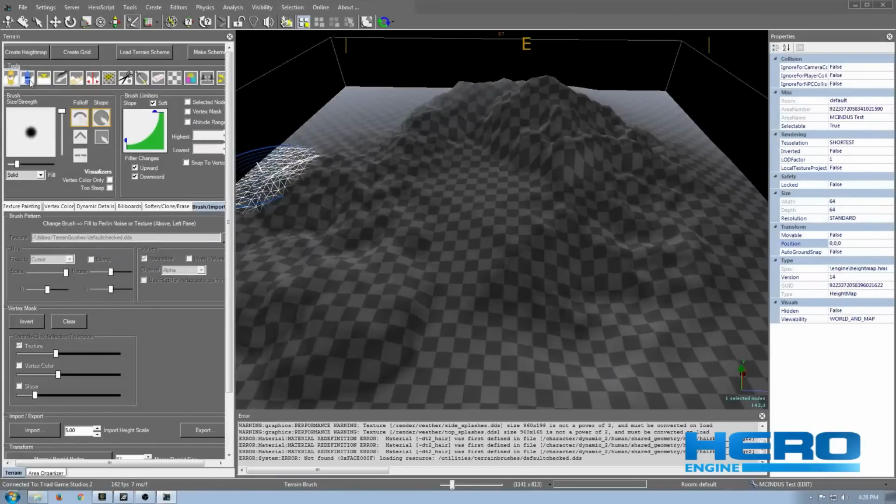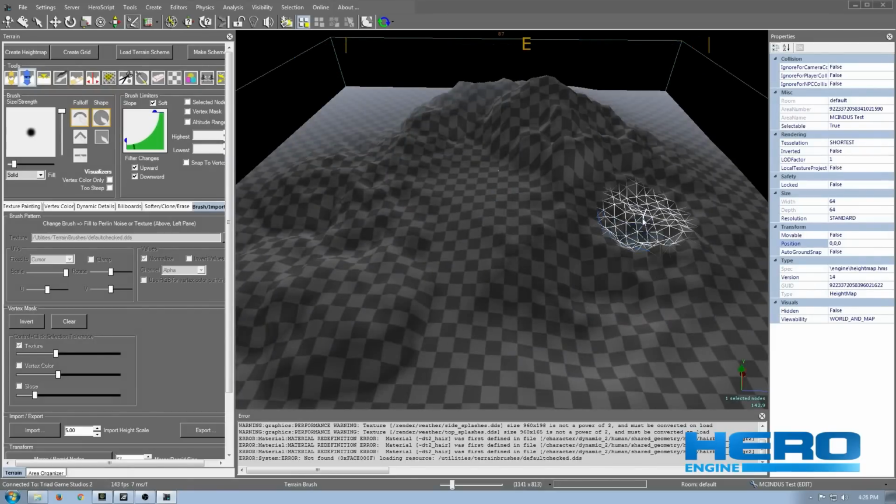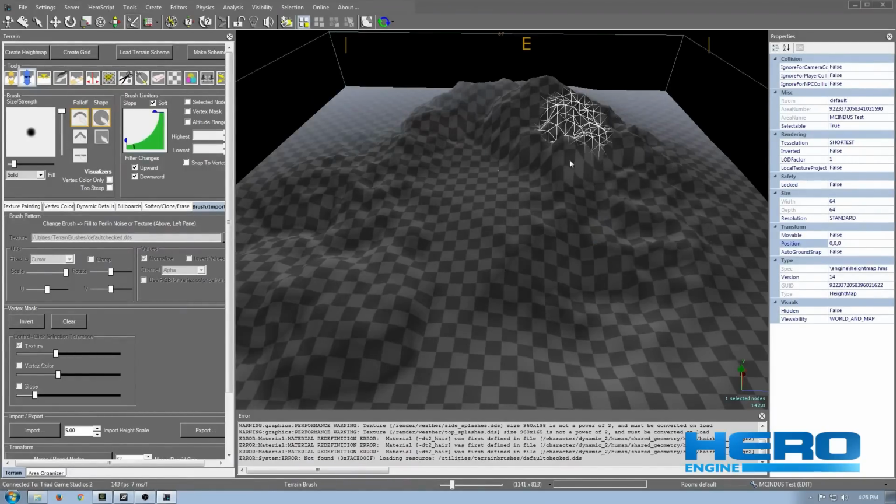So now I'd like to go ahead and show the next tool that we have available to us, which is this raise and lower tool. This raise and lower tool is actually really helpful. Anything that I grab, it will sculpt. It will pull it up and shape it with the contour of how I move my mouse around. So you can see how that's working here.